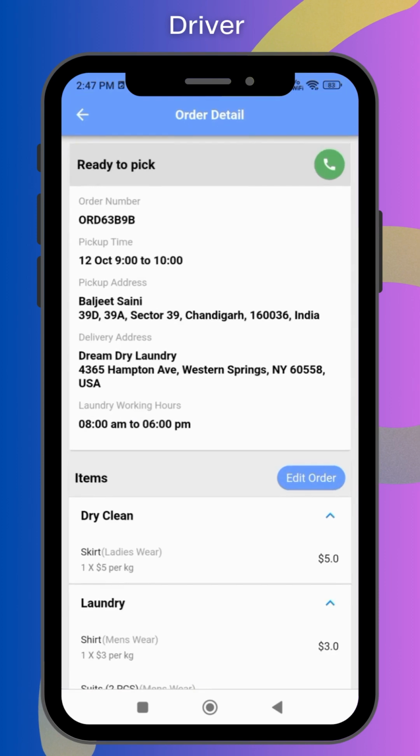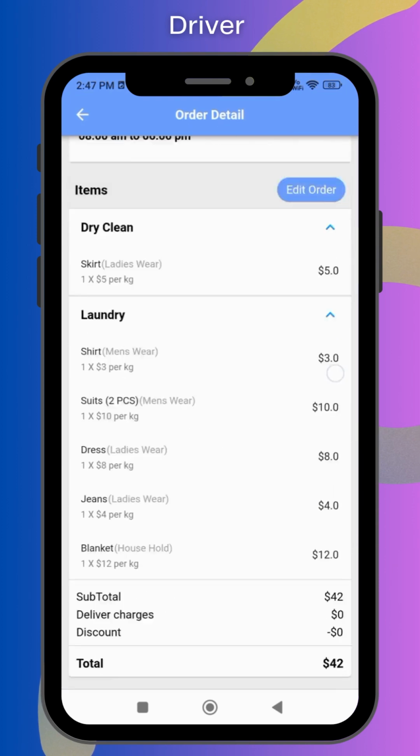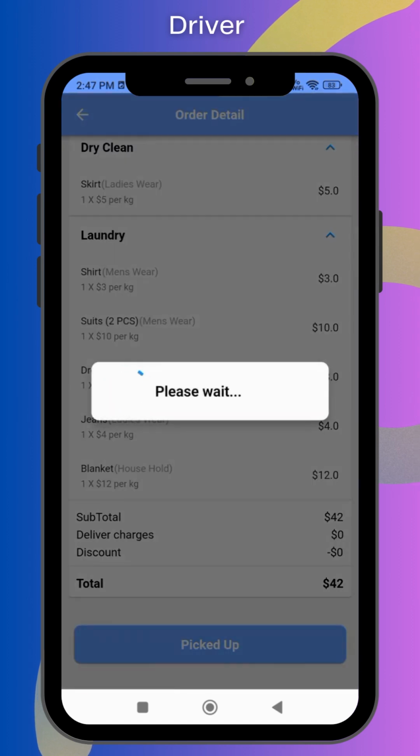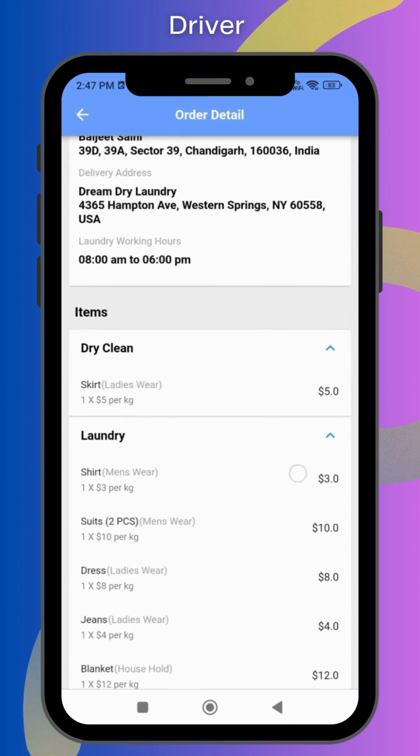Then he will reach the user and pick up the laundry. He can also edit the order items. In the last step, he would deliver the order to the laundry partner.